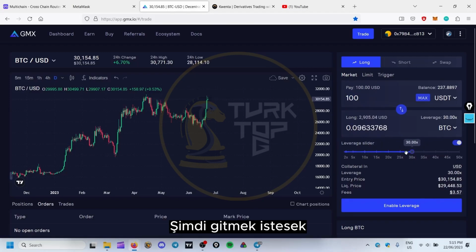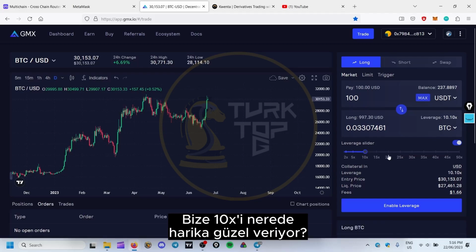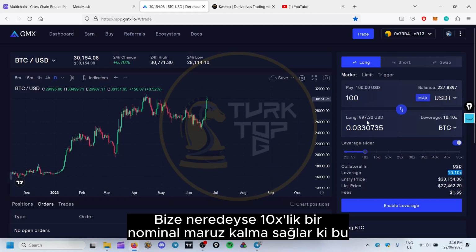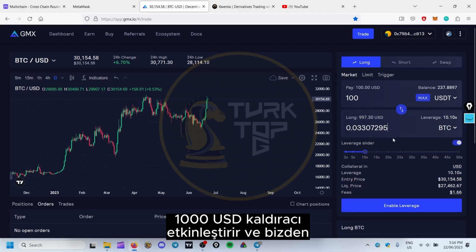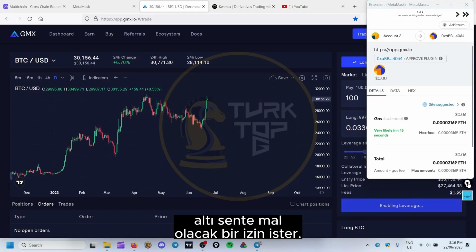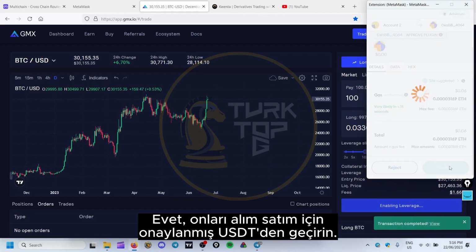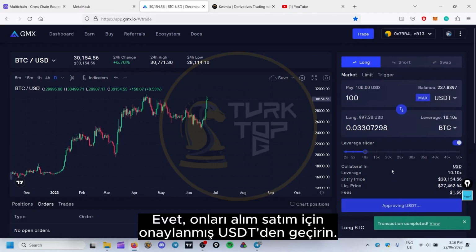Now, 100 is going to be the margin that we commit to our position. If we wanted to go 10x long, let's see how close we can get it to 10x. I'm going to go 10x long. You can see here it gives us the 10x. Fantastic, beautiful. And then it gives us a nominal exposure of almost 10x, which is 1,000 USD. Enable leverage. It asks us for a permission, which costs 6 cents. One pending transaction. Confirm. Yes. Push them through. Approve the USDT for trading.